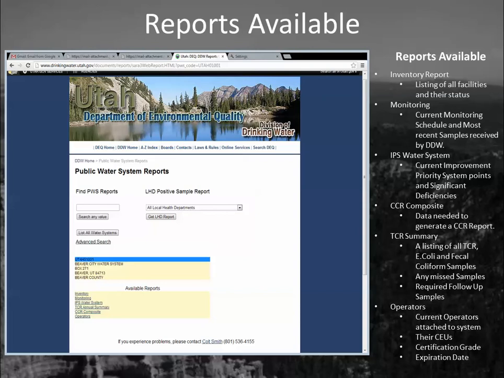The next is the Consumer Confidence Report Composite. This will generate the data needed to create a CCR report. This is a module we've been having some trouble with. It runs on a little bit different system, and getting it to work nicely with our firewalls is sort of in flux. Continue to check back with the website to see if it's working. As of now, it is not. It's up and down periodically, though.